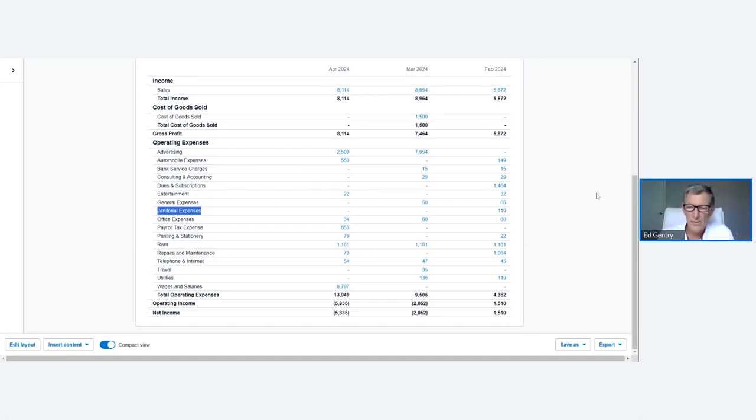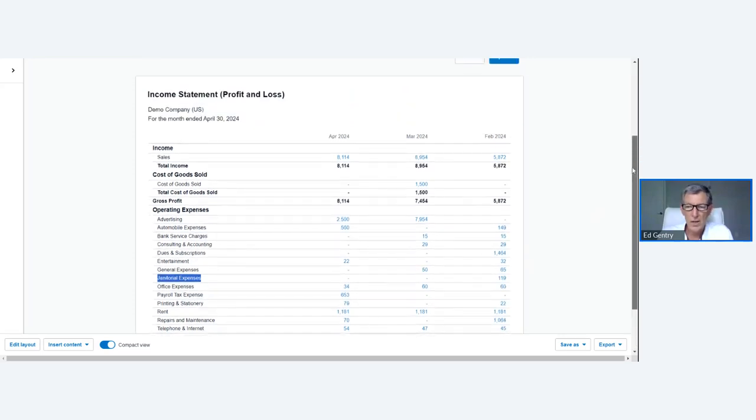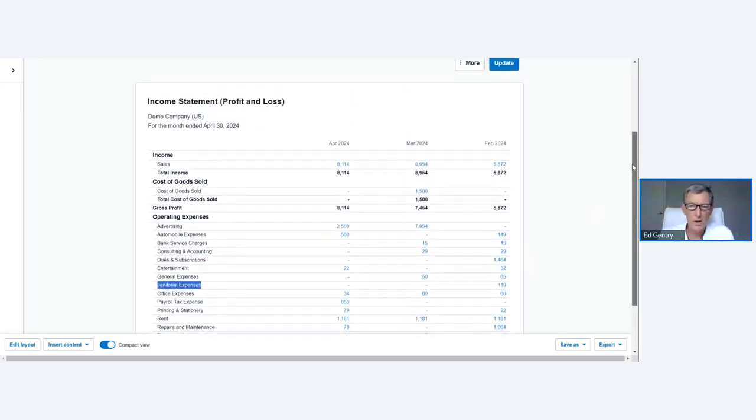So how these are segregated will depend on how you set up your chart of accounts. That's why the chart of accounts is very important, to set it up so that it separates the income and expenses in a way that helps you analyze your business.